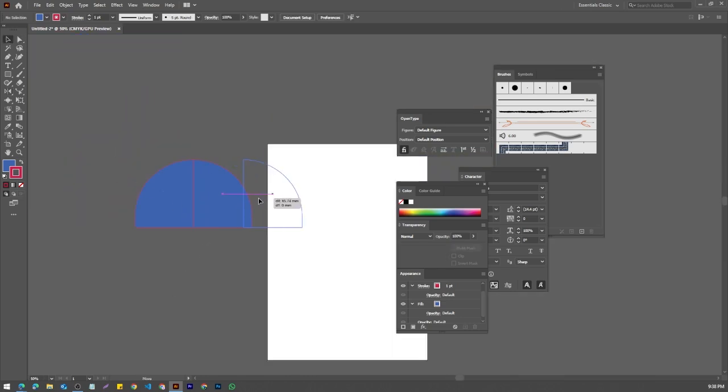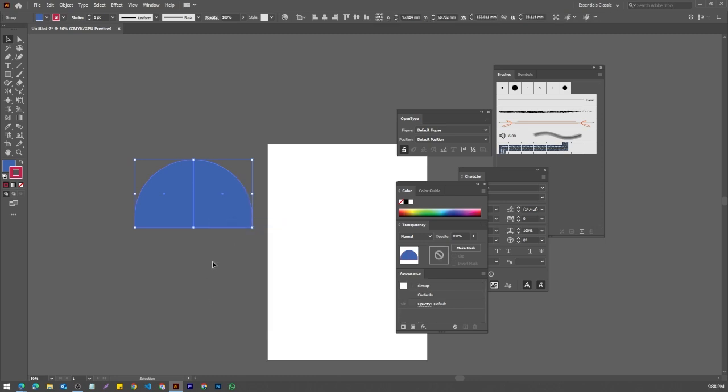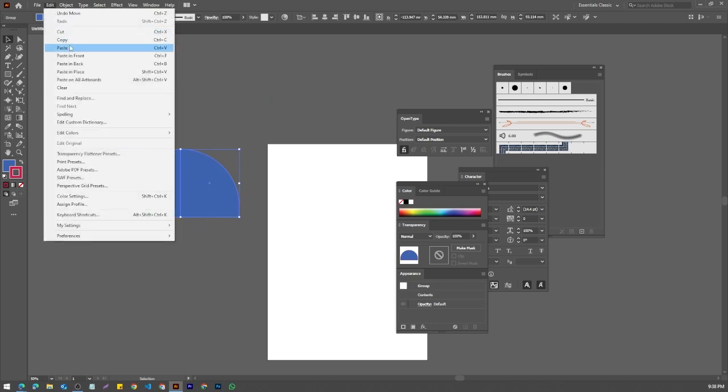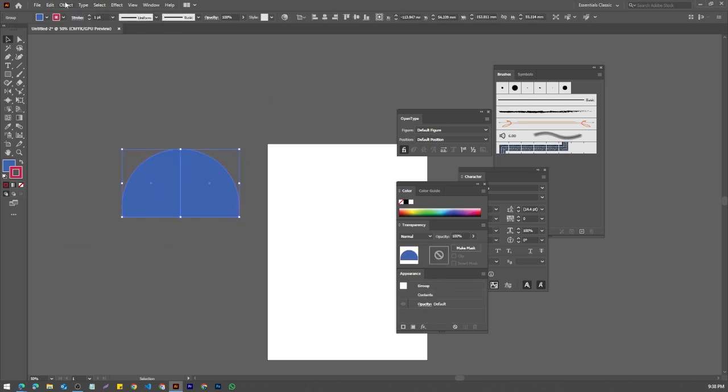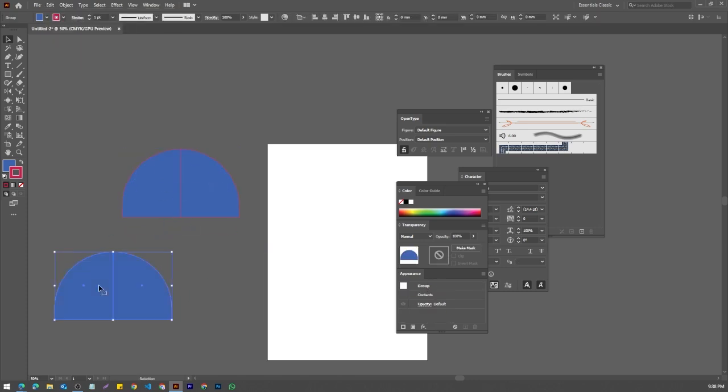This is not in a group, so if you want to make all of them a group, you just need to select two shapes at one time, then right click here, then click group. As you can see, this is now in a group. If you want to make a duplicate, you have to go to Edit, Copy, then again select this one, Edit, Paste in Front. So if I drag and drop here, as you can see, there are now two things, right?